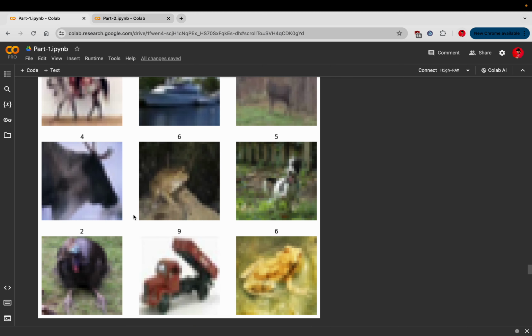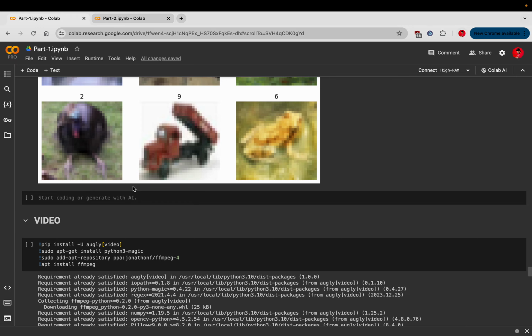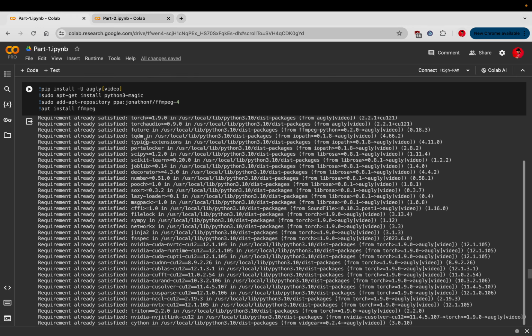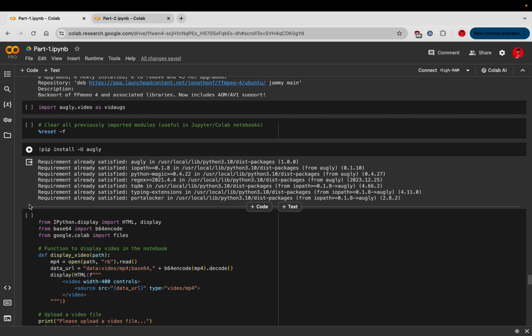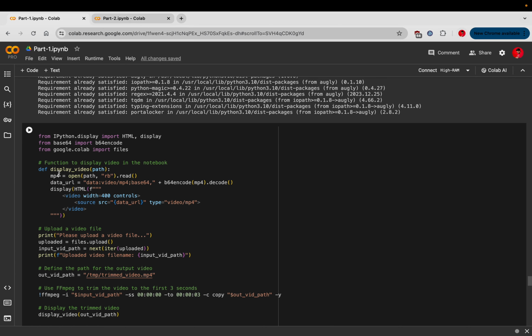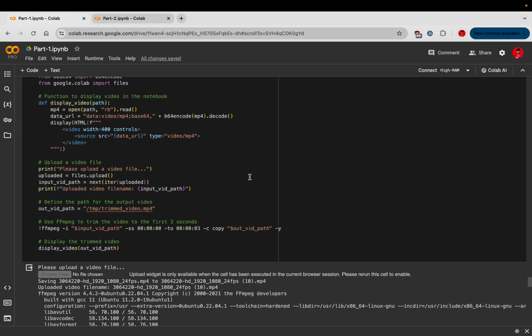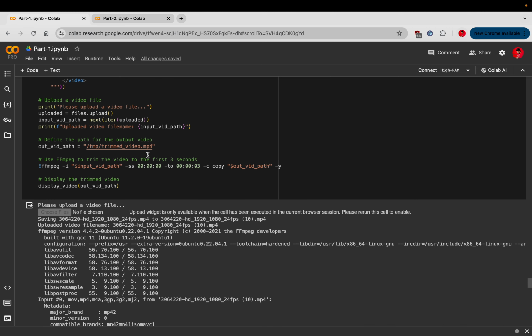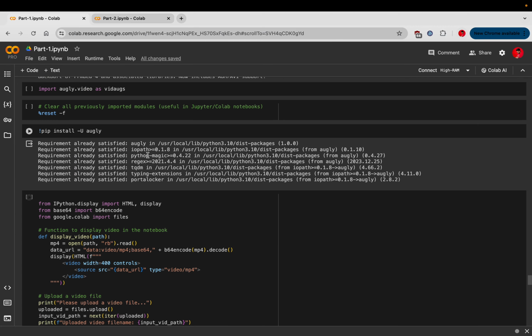These are the images. You can also chain multiple transformations together using AugLy's compose. And moving to the video part, similarly we install all the libraries, and for the video display function, this is the display video. This function is useful for displaying videos directly in Jupyter notebooks or Colab environments, and it converts the video file so that it can be rendered by the HTML5 video player in the notebook.